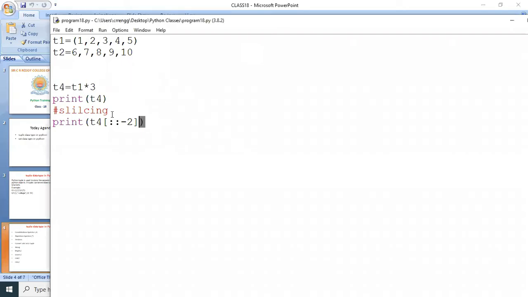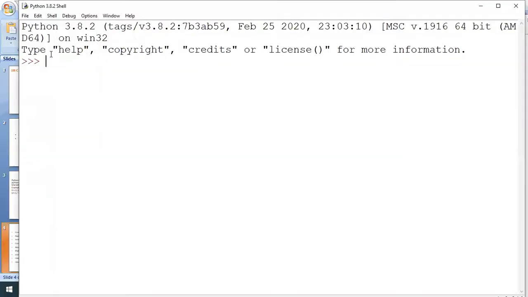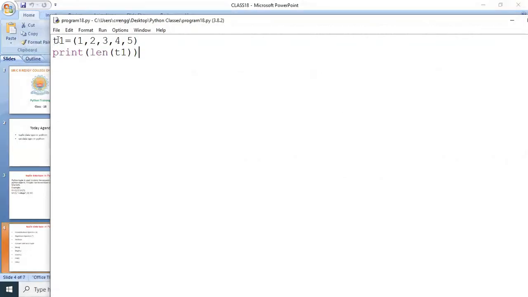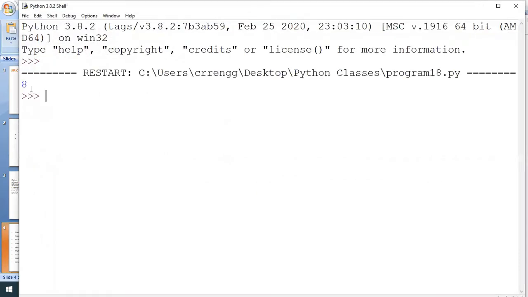Now, how to find the length of the tuple? Length of the tuple by using length function. So print length of t1. And the length of the t1 is 5. And similarly count. So for example here 1, 2, 3, 4, 5, comma 2, comma 3, comma 1. So this is the tuple t1. The length is 8 now.